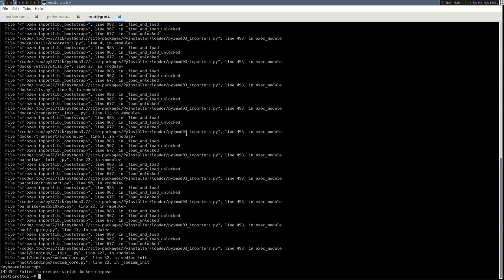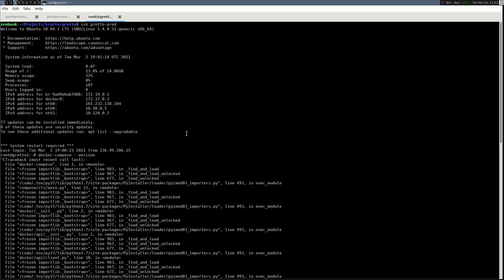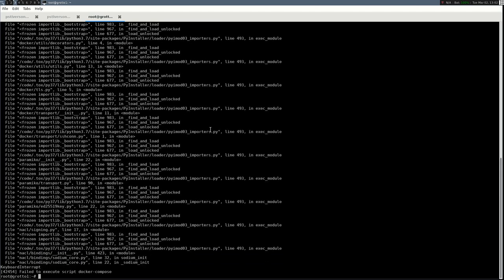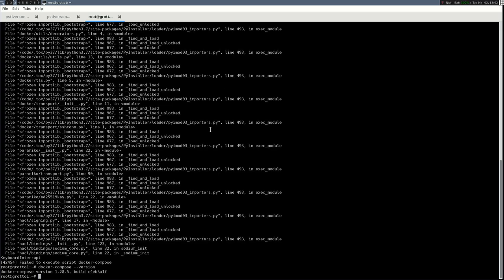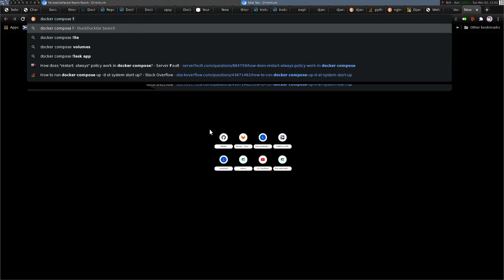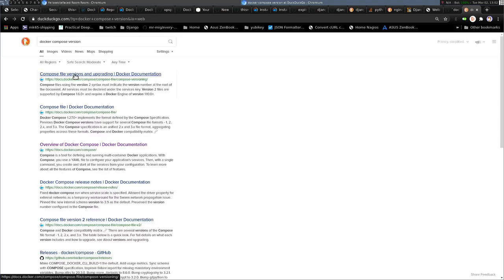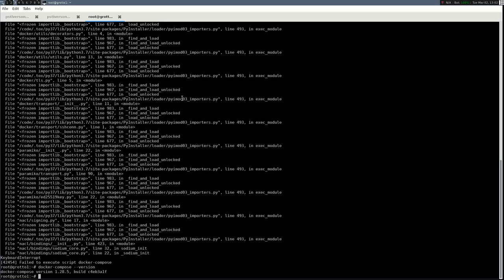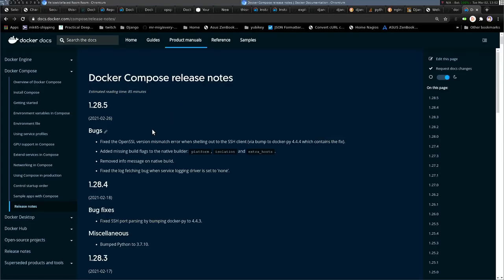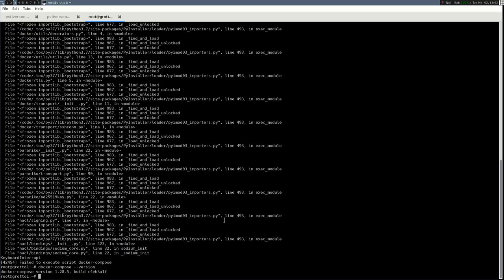Oh, hey, something happened. Is this because there's some screwy version of Python somewhere? Oh, hey, it worked that time. Cool. I'll take it. Docker compose version. Okay, cool. Has random crashes. Hate it. I hate it.